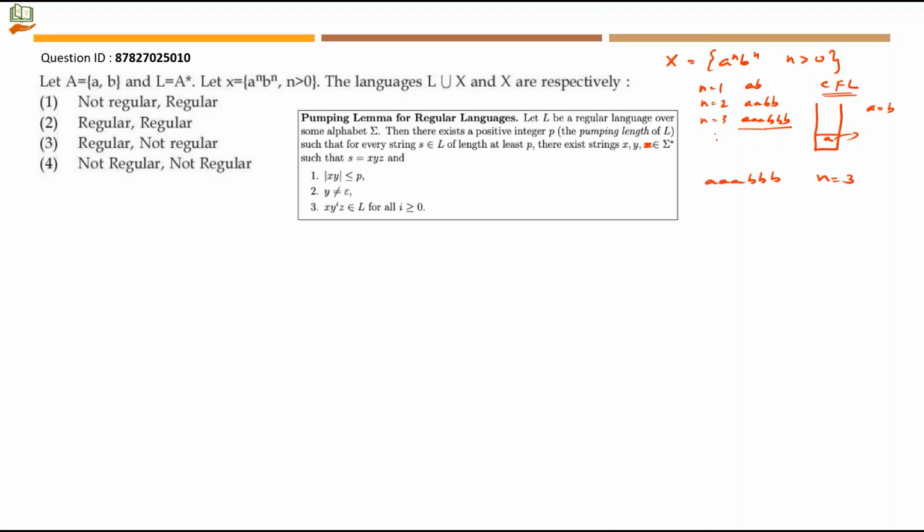Now we have to choose x, y, z from this string. So let's take A, B to be x and y together. So x is this single A and let y be AB. Here y should not be equivalent to epsilon, which means y should not be empty. Either you can make this to be x and this to be y, or out of the B's, you can make this to be x and this to be y. So we can try for both cases. The length of x and y together should be less than or equal to P. Here we have a 3 length string, so it is less than or equal to 3. This condition is satisfied in both cases. So this is case 1 and this is case 2.